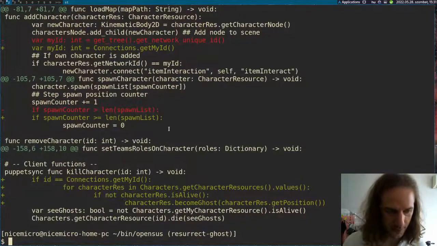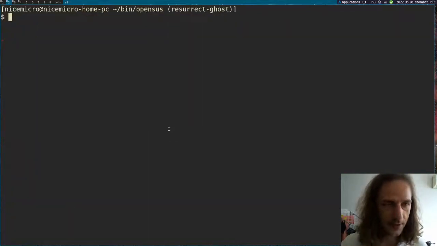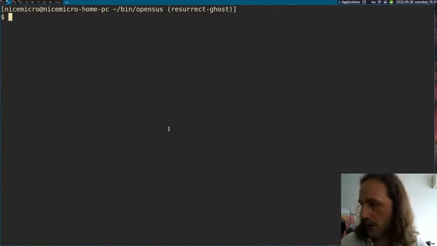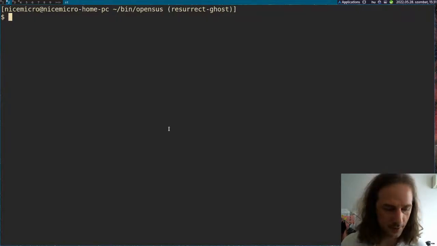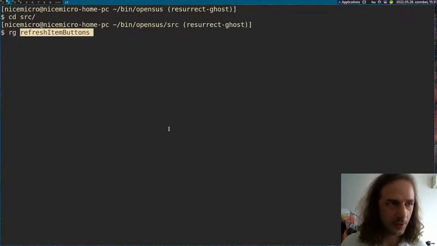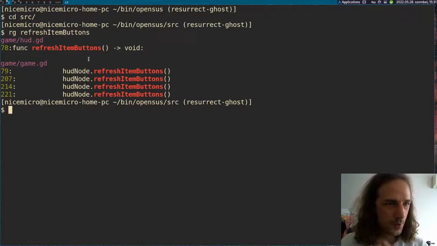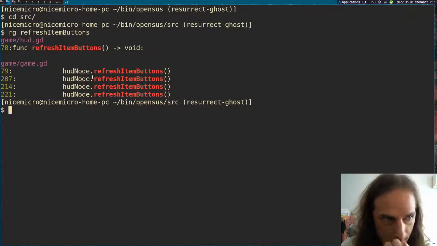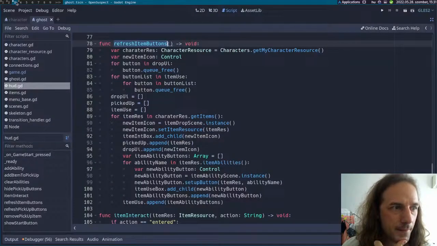But I think if we can solve the dedicated server issue, like the ghost on the dedicated server, then that will be a good solution. So today I'm just going to debug this dedicated server. I should enter src here and do the rg command. So refresh buttons are called in multiple places: 79, 207, 214 and 221.